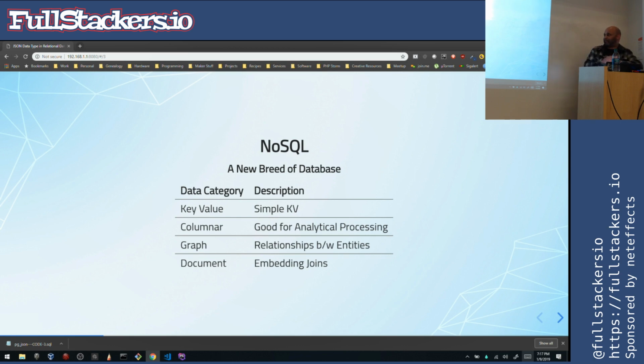And then you have document databases as well, which really focus on embedding the joins, the traditional joins that you would see in a relational database. A document will say, okay, now we'll just take all that related information and put it all into one record, to where if you just hit that one record, you can retrieve all the related records without having to join a bunch of different tables together.